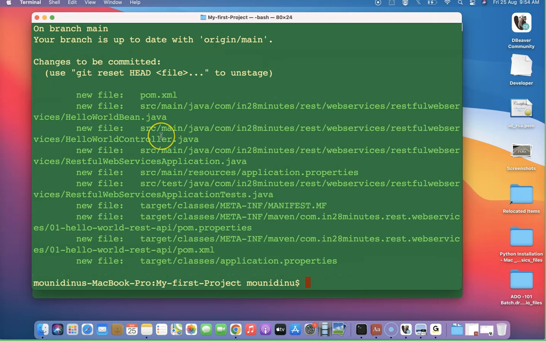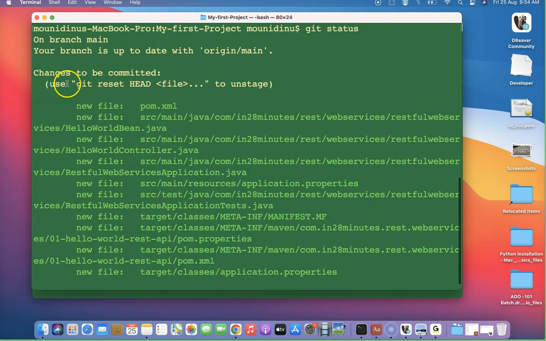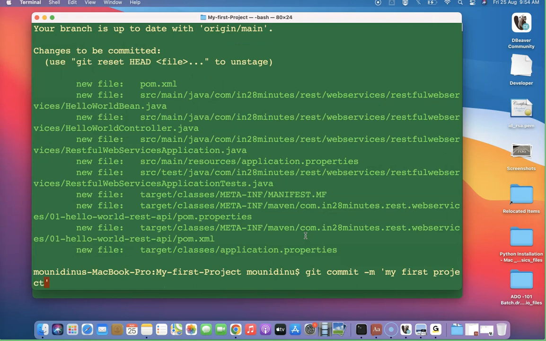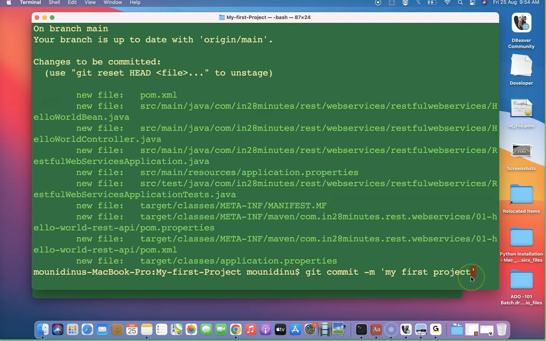Once these things got added, now apply git status one more time. This time everything will be displayed in the green color and it is saying changes to be committed. When you applied earlier, it was saying changes are not tracked. This time it is telling us changes to be committed. Now we need to commit this one. I'm just giving the commit message as my first project. After giving this particular message, just press enter.